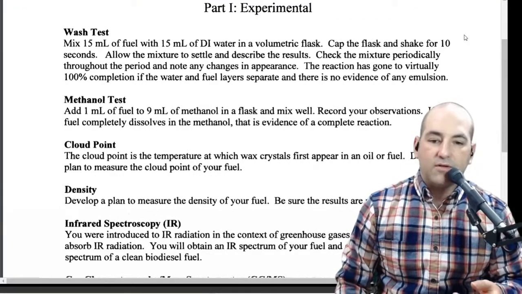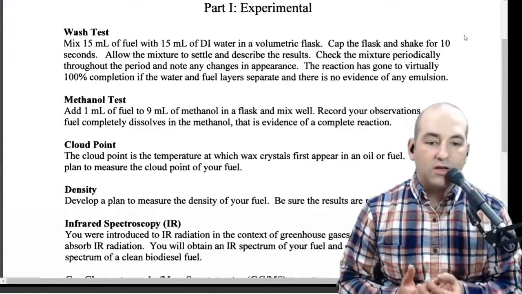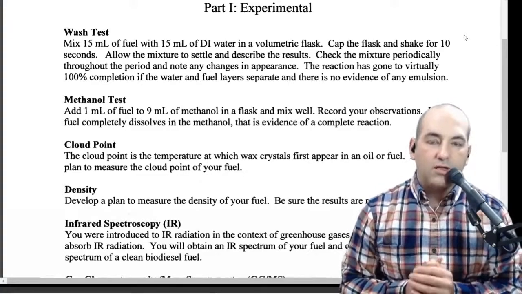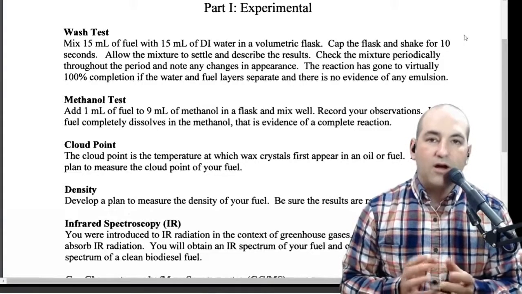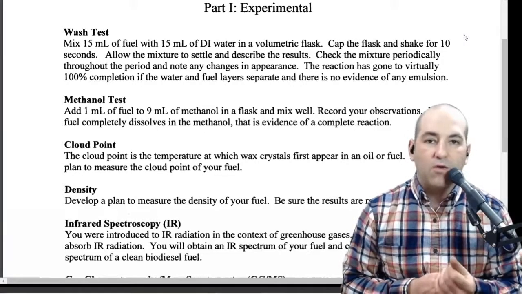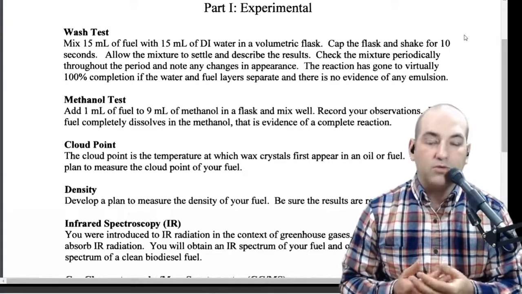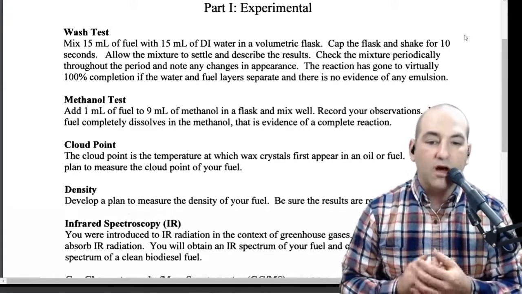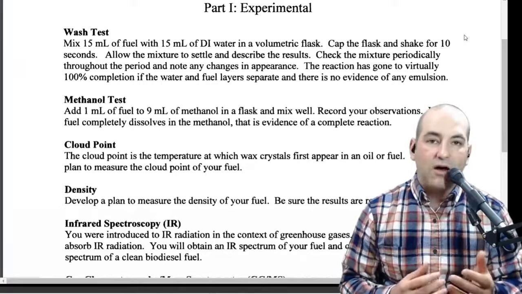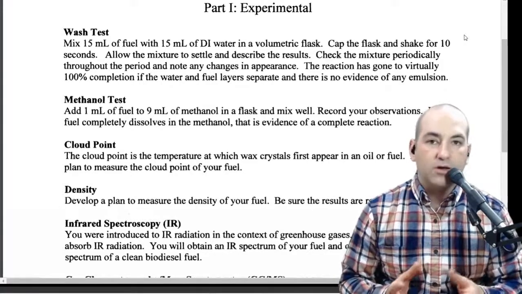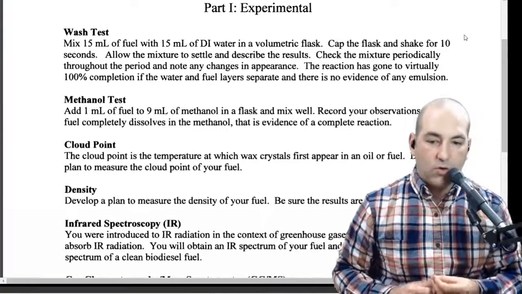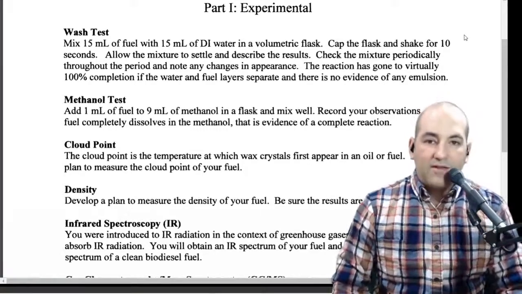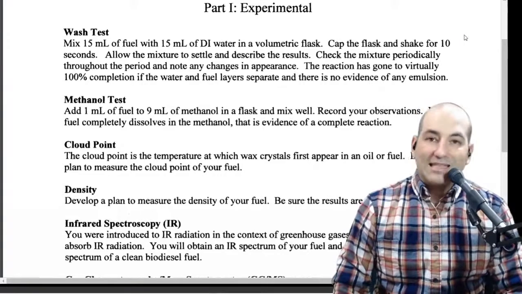And if the fuel layers separate very clearly, then we know that there aren't other surfactants and other types of molecules in there that are causing an emulsion, that are causing the oil or the biodiesel and the water to mix when we want them to separate very cleanly. So the longer it takes for them to settle out into two layers, the more impurities are still in there. The methanol test: the fuel should be totally soluble in methanol, but the vegetable oil that we started with is not soluble in methanol.